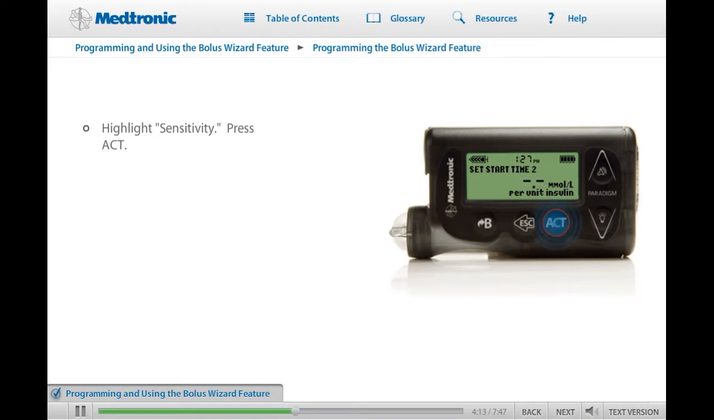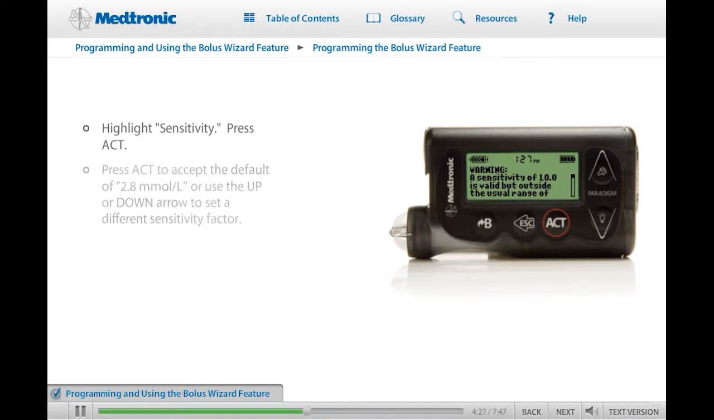Press Act. If the sensitivity factor is outside the typical range of 1.1 to 5.6 millimoles per liter, or 20 to 100 milligrams per deciliter, a message will appear on the screen explaining that the sensitivity you entered can be used, but that it is outside the usual range. You can press Escape to correct the value or Act to continue and confirm the value.